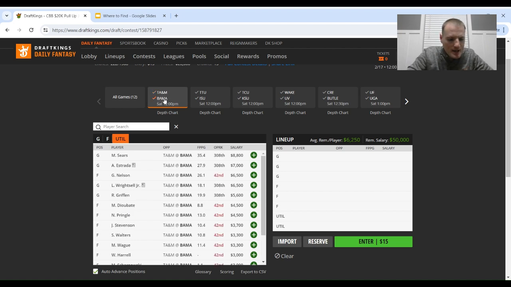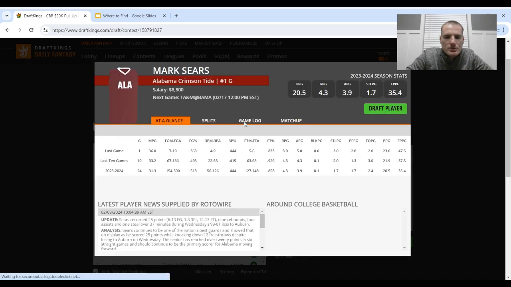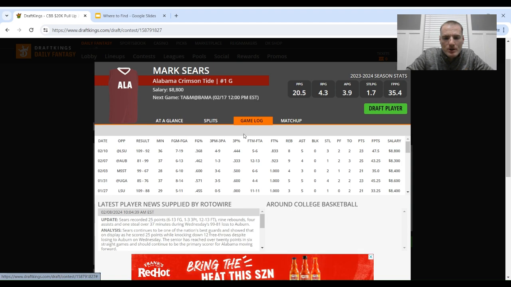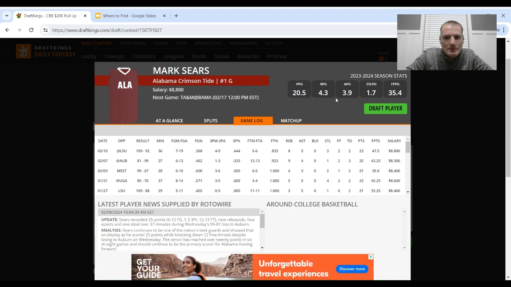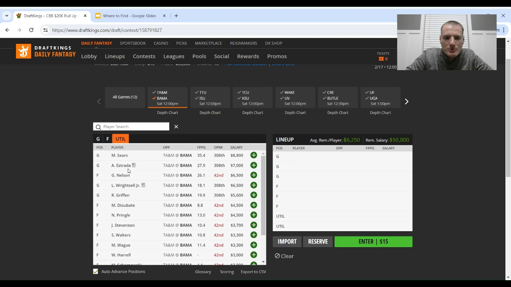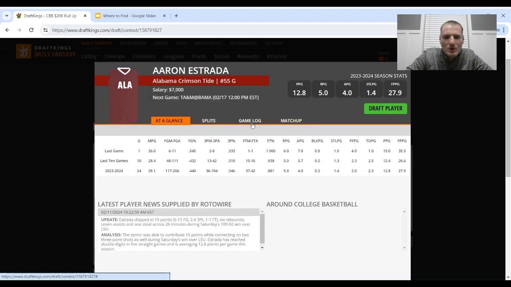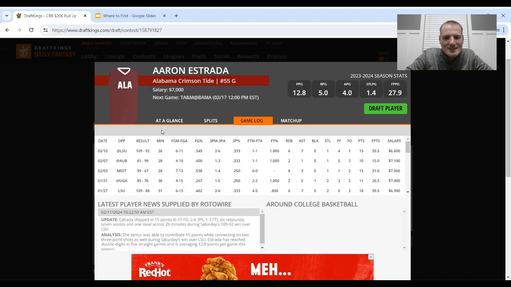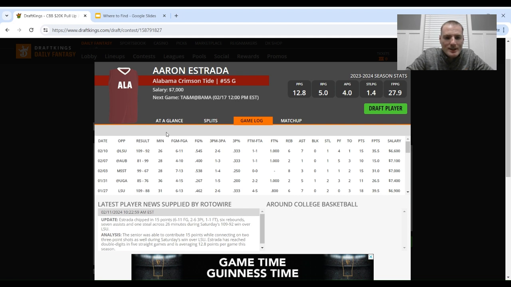Now, on the Alabama side, we know who they are. We've seen them a ton. They have 2 lead guards, Mark Sears and Aaron Estrada. Sears is generally the better fantasy performer. He generally takes slightly more shots, but overall, their usage rates are about the same. The only thing that really separates them is Estrada tends to get in foul trouble. But in games where Estrada doesn't get in foul trouble, he has equal ceiling as Mark Sears.